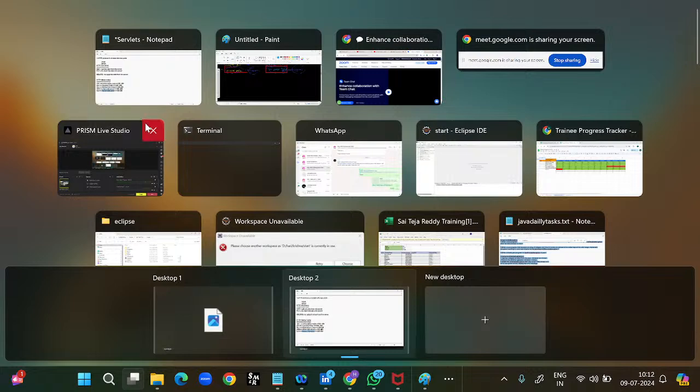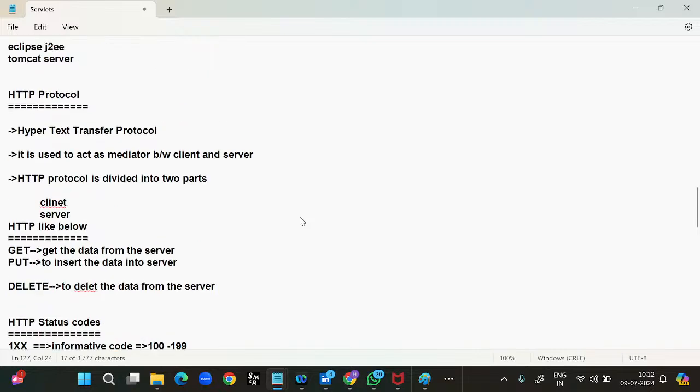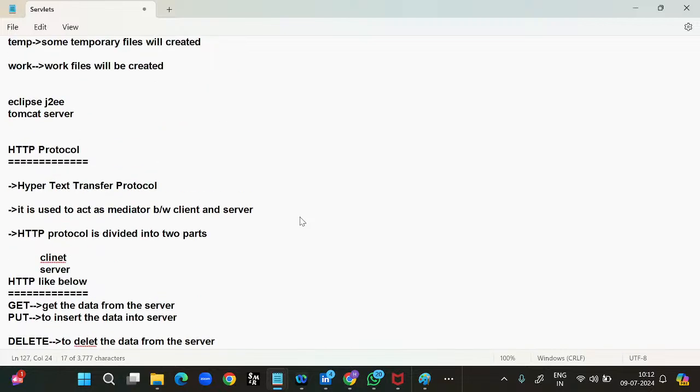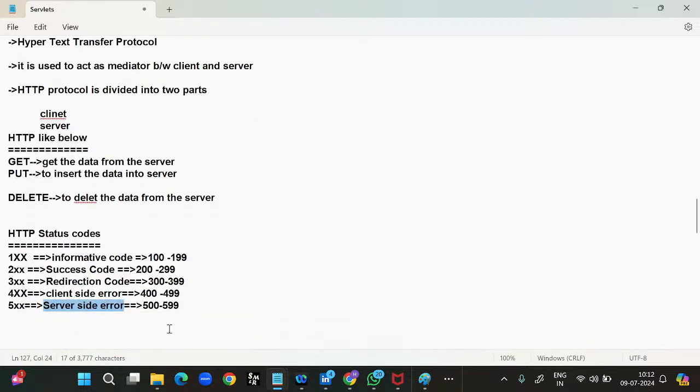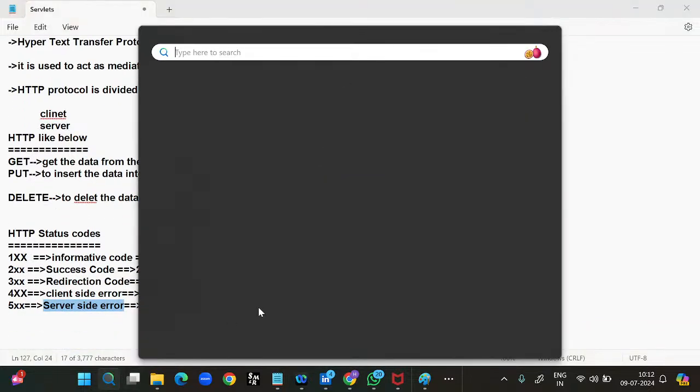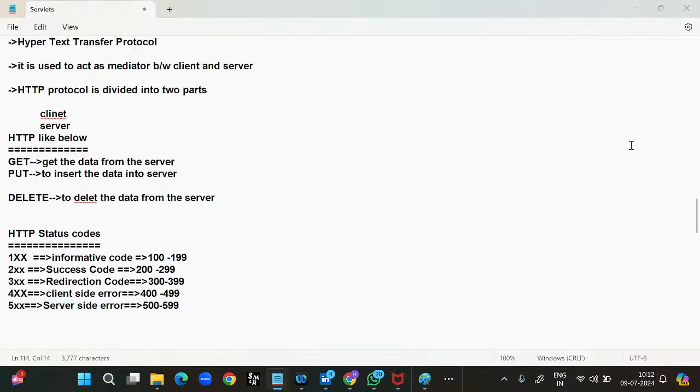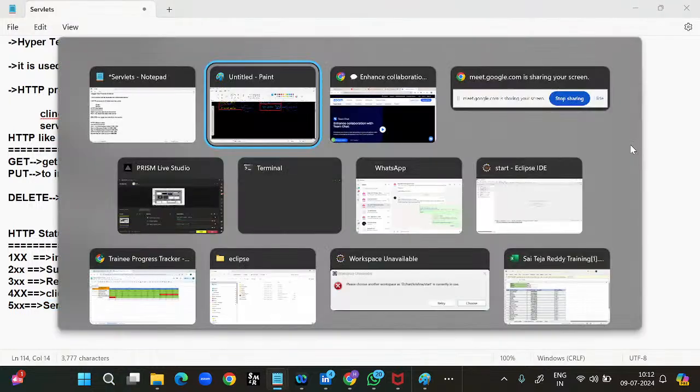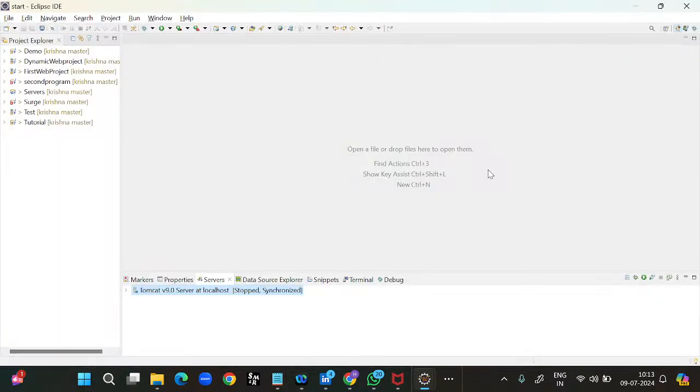So after this, I will go to my Eclipse and I will show you how to create the dynamic web project. I will open my Eclipse. You can open your Eclipse in our case, and you should create the dynamic project. For creating the dynamic project, first thing is the perspective. We need to cross check the perspective. The perspective should be Java EE only.